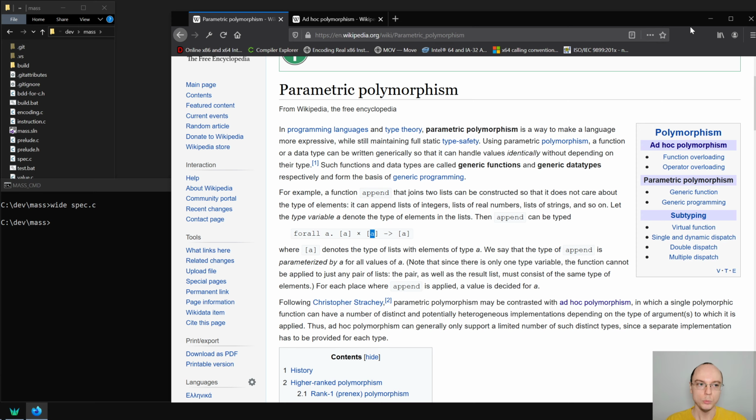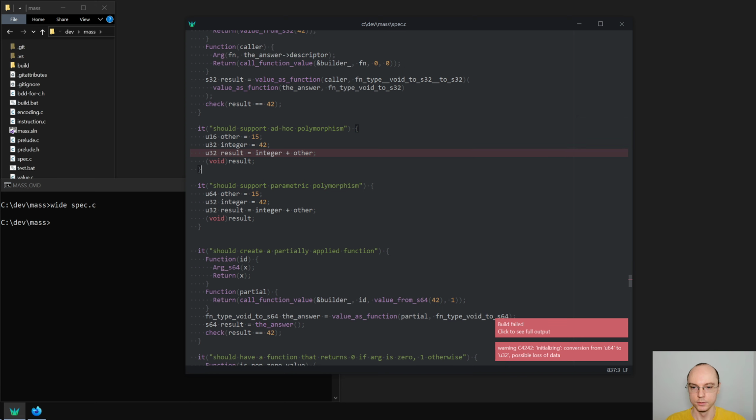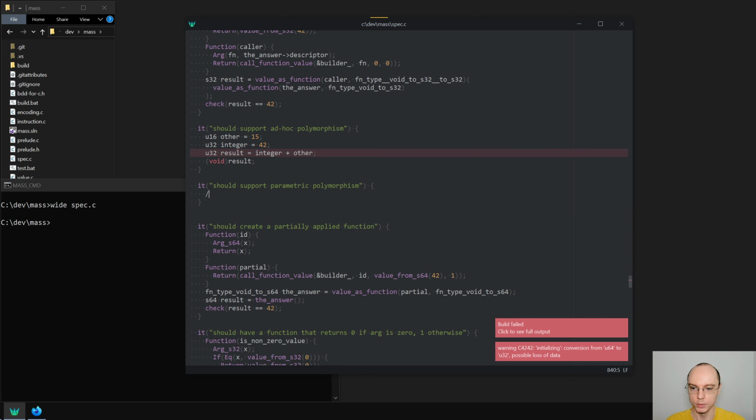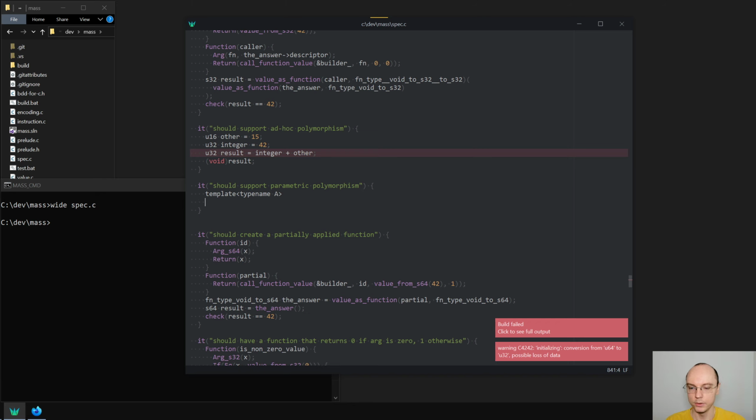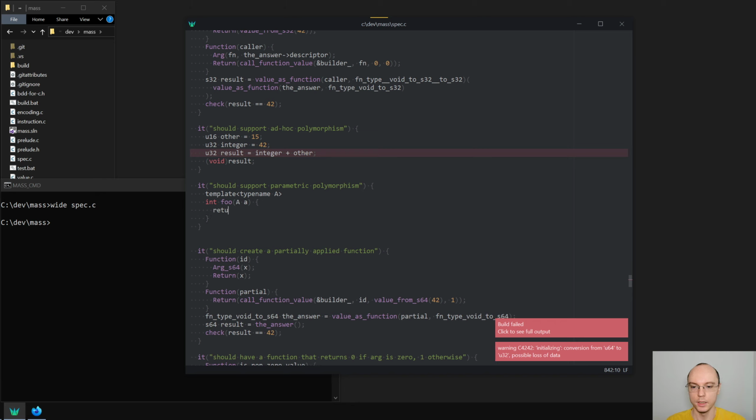So let's say we have an abstract syntax for this. Again, C will not support this, but let's say I'm writing C++. So I think whatever it's called, template, typename A, whatever, right? And then I do int foo(A a), and I say return a.toInt(), right?